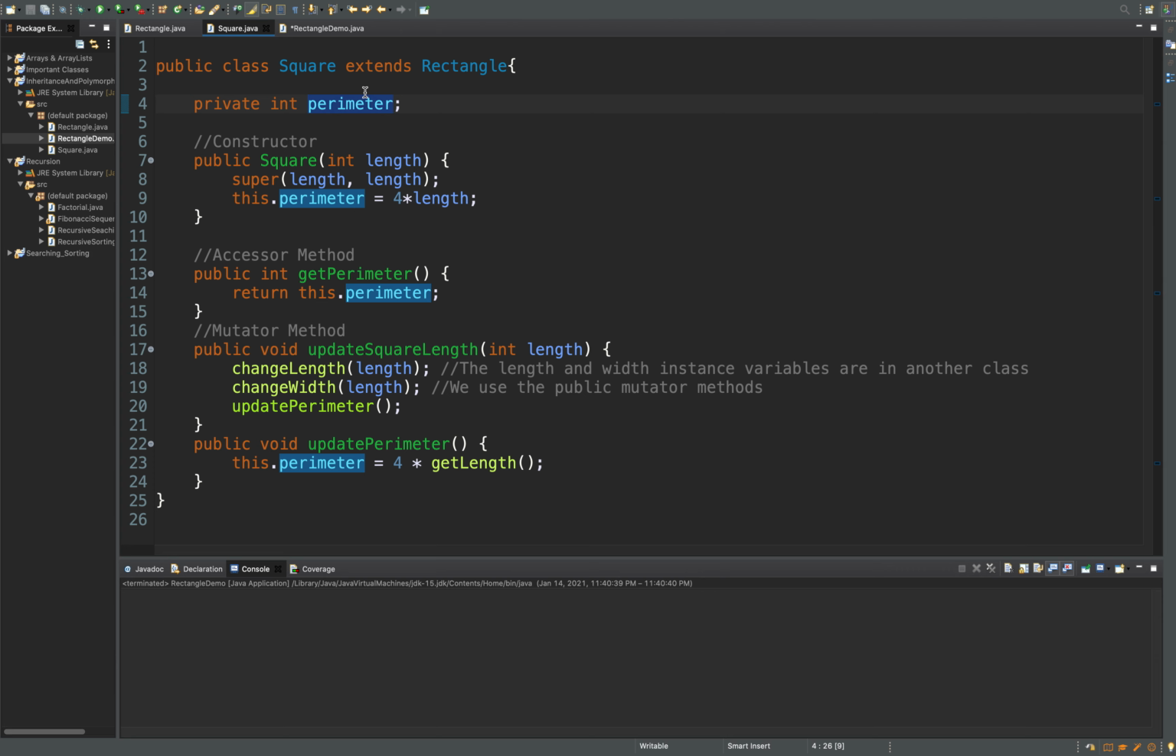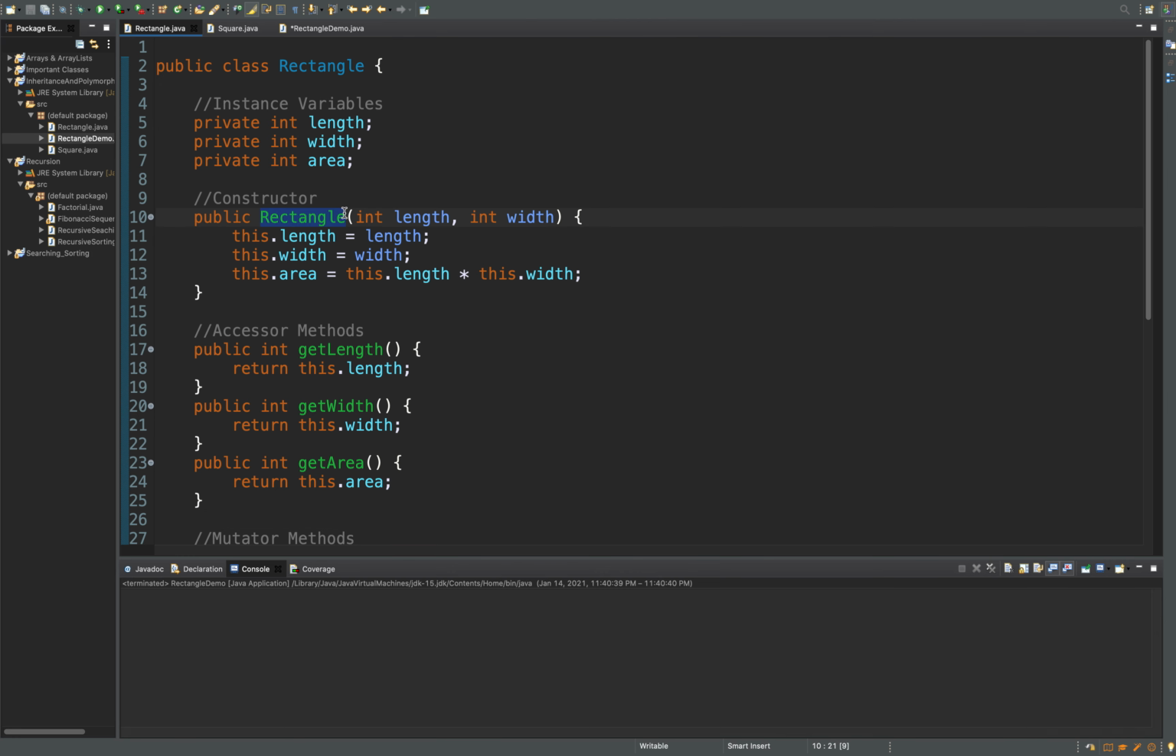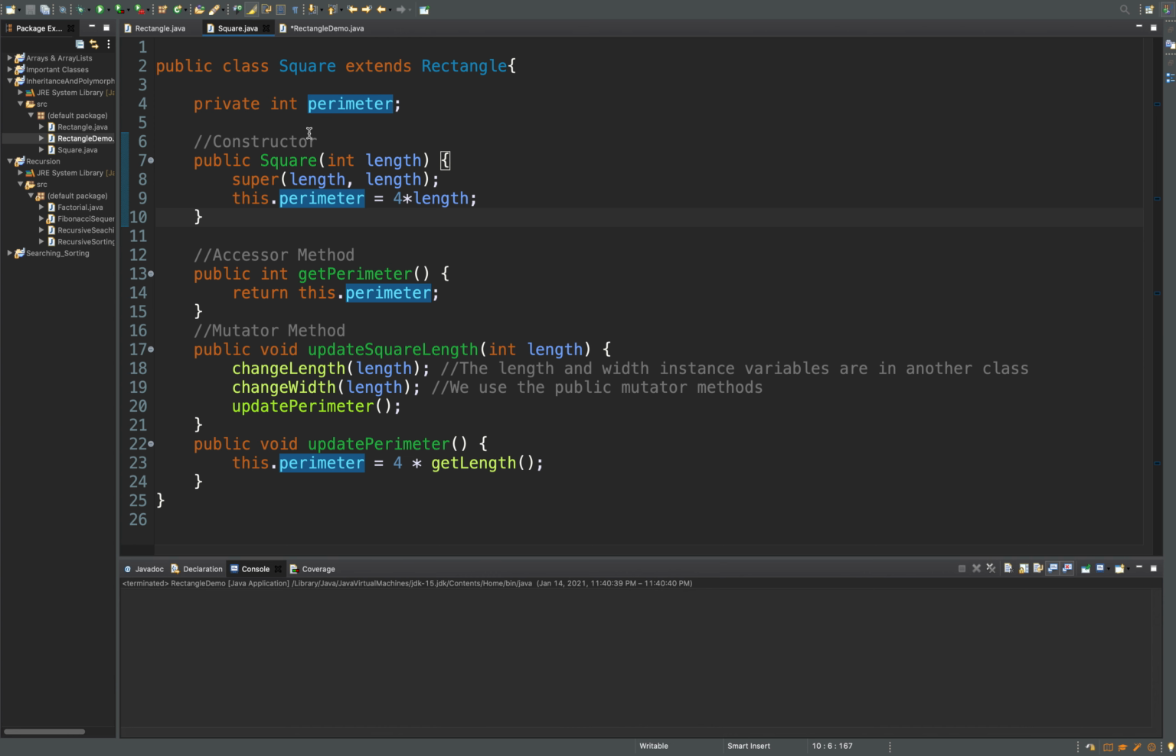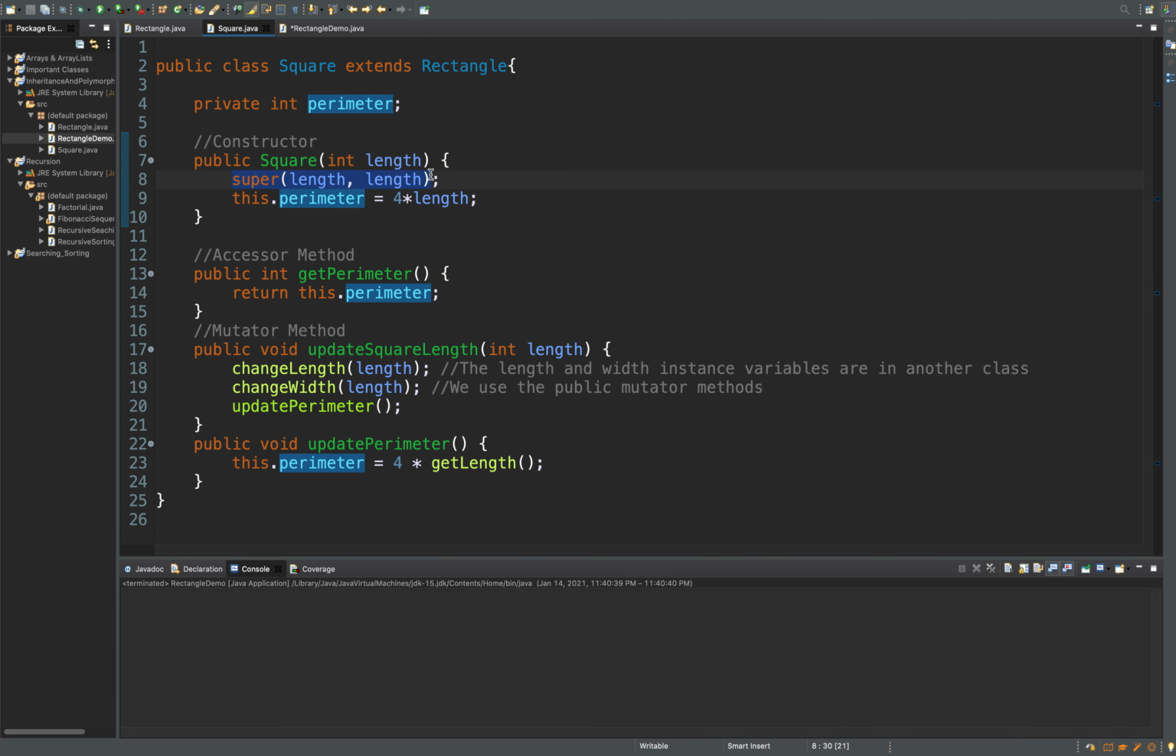We also have a separate constructor for the square class, and it will take in only 1 argument. And you don't need to know the syntax of the super keyword just yet, but just know that it accesses the constructor of the rectangle object and then sets the length and width respectively, since square extends rectangle, it accesses those methods as well. And as you can see, the constructor is a public constructor.